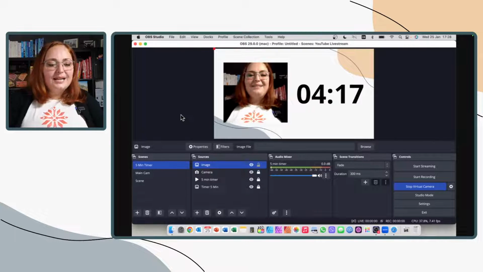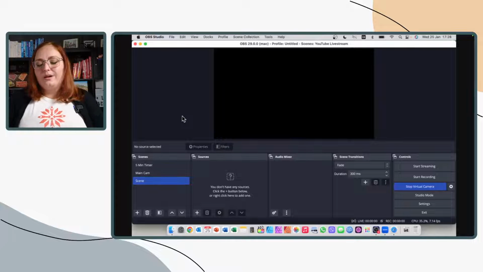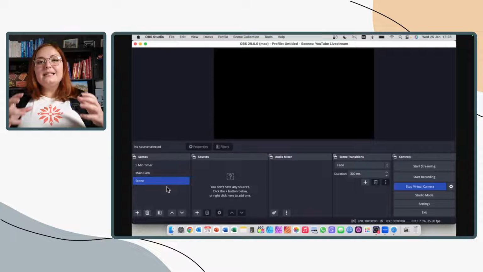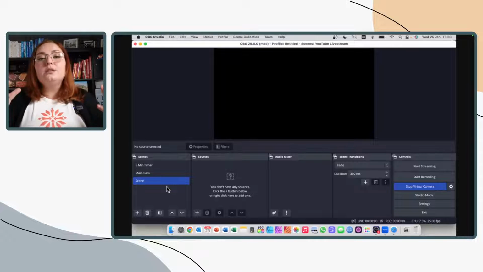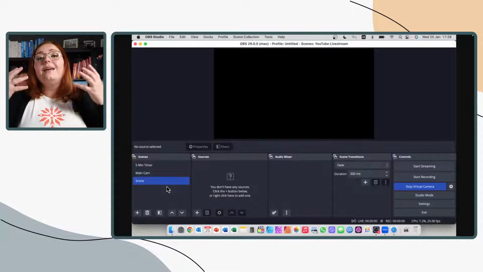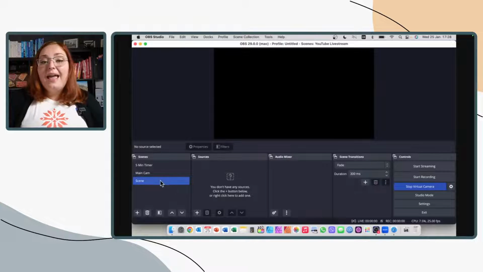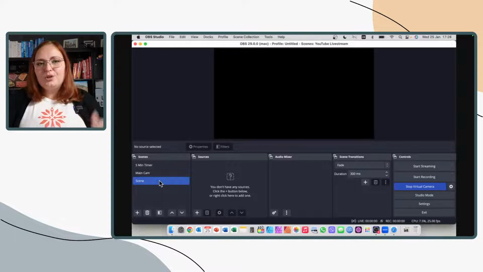So how does the OBS software work? Essentially, you have a screen split into two. On the upper part is where you can preview whatever it is that you're setting up in something called scenes. And these are over here. So a scene is a collection of all the graphics, all the cameras, all the screens that you're sharing, anything that you want to be displayed at one single time. That is the scene.